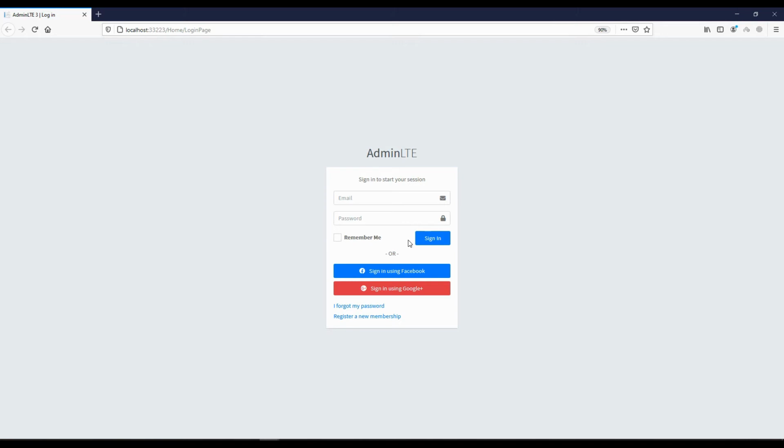Okay, you can see here page design. Okay, when I input here valid email ID and password and click sign in button, then it will redirect to dashboard. So let's do it.